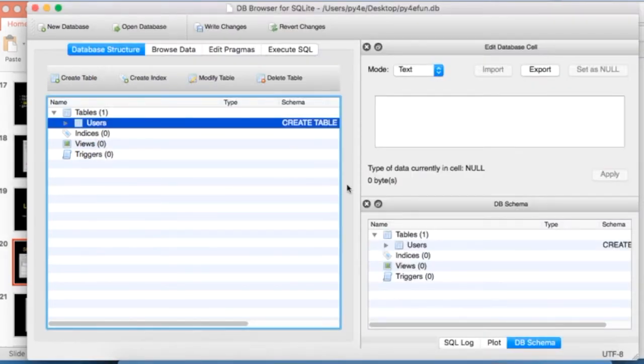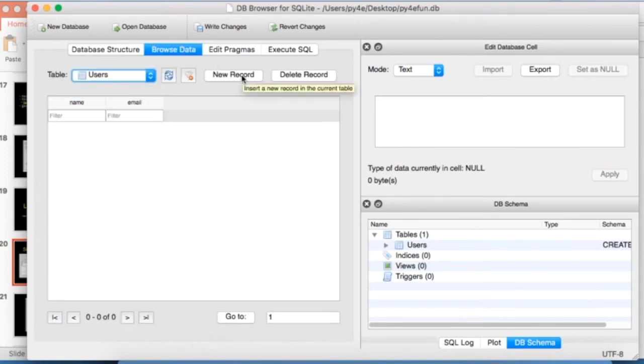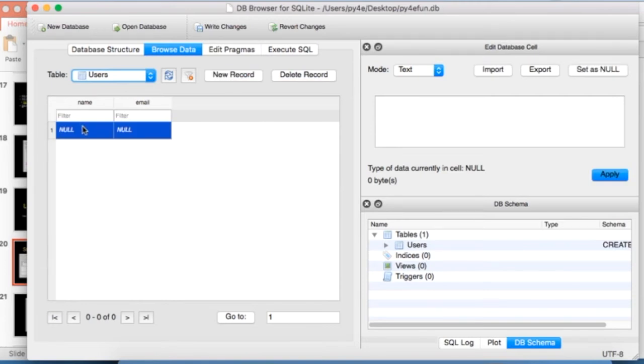Now we can insert some data. Let's add a new record to this database users, and we'll call this guy Charles, csev at umich.edu. So now we have a record. So it's kind of like a spreadsheet. Now that's not the SQL way to do it. There's SQL sort of going on in the background.